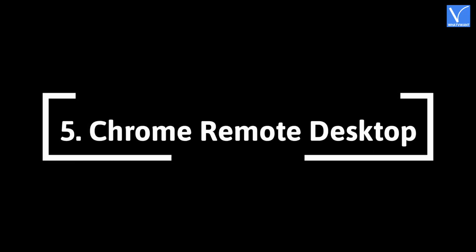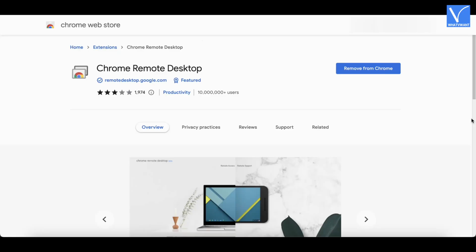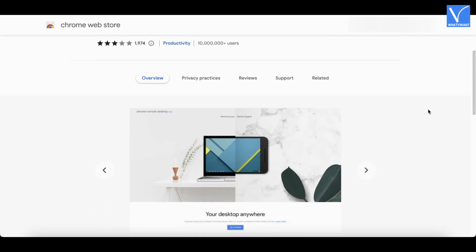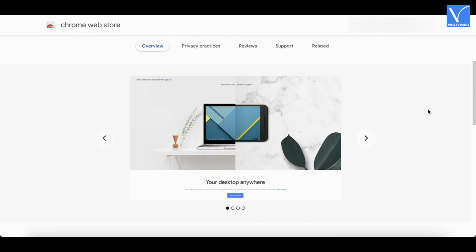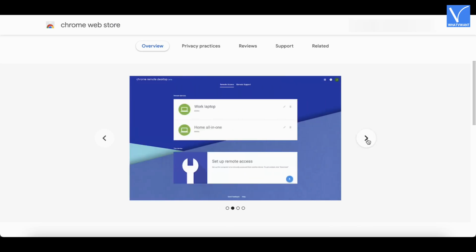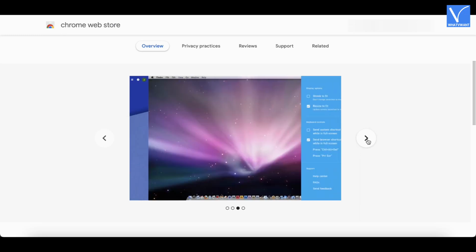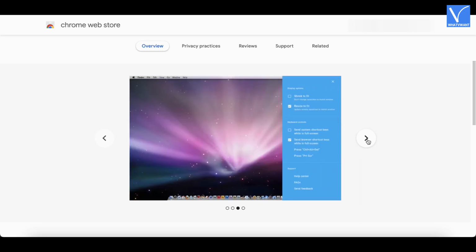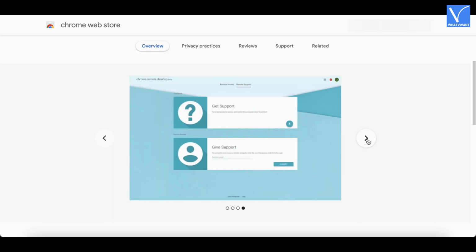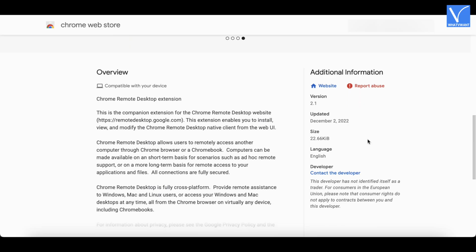Number 5, Chrome Remote Desktop. Chrome Remote Desktop allows users to remotely access another computer through Chrome browser. Computer can be made available on a short-term basis for scenarios such as ad hoc remote support. All connections are fully secured. Chrome Remote Desktop is fully cross-platform. It will provide remote help to Windows and Mac or Linux desktops at any time from the Chrome browser virtually on any device.